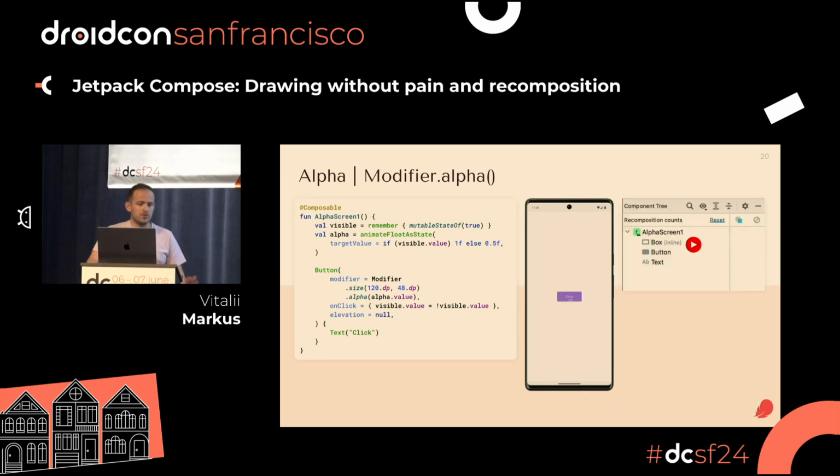On this slide, we have a general button. And on the click action, we update the state. Based on this state, we animate alpha from 0 to 1.5 and vice versa. And on this line, we read the alpha value from this state with the modifier.alpha. And let's check the recomposition count. And as you can see, we have a lot of recomposition during the animation.